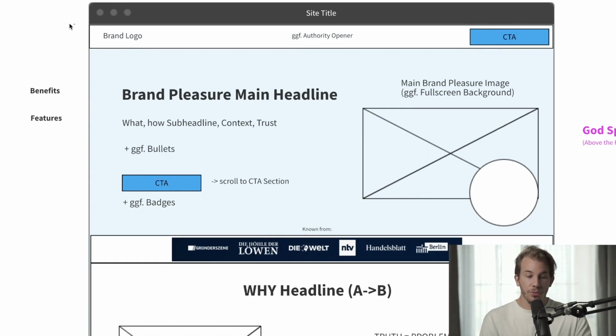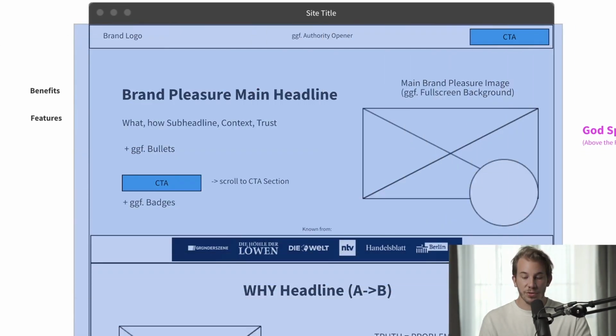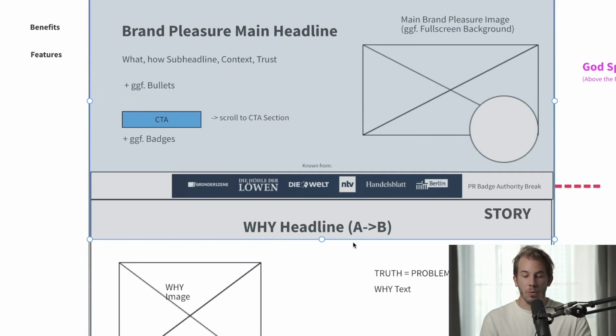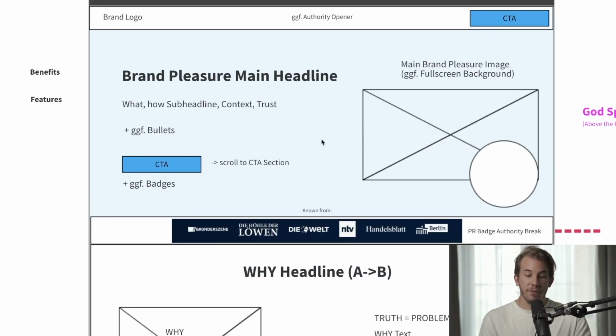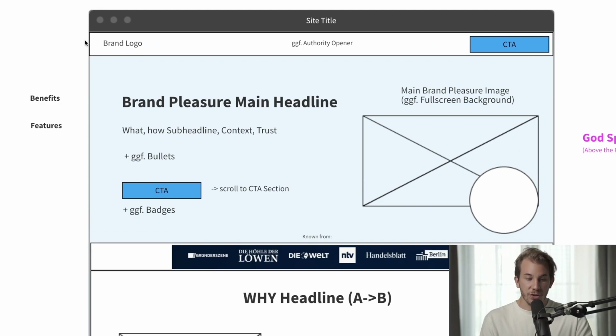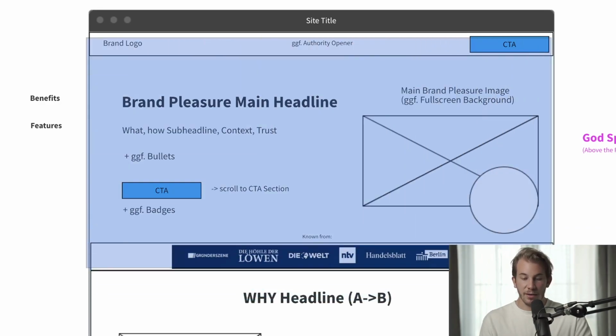Also, if it's too small, and this is the whole first screen, then people might start reading your why or your what sections before they've fully grasped the god spot. And so you make sure that this is well designed and well made on the final landing page web design.